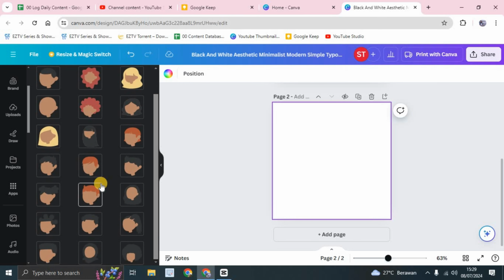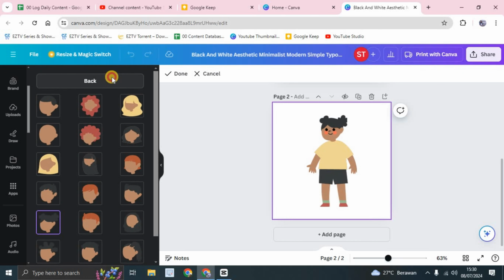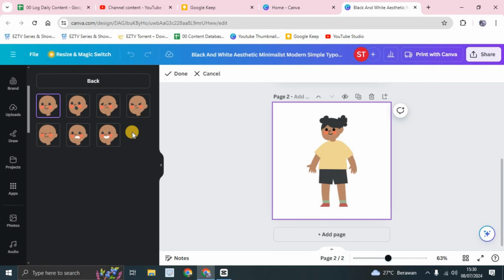Here first you can choose the hat, so I'm going to click on see all to see all the options available. For example, here I'm going to choose this one as the hat. And you can just go back, and here I'm going to change the facial expression. I'm going to go with this.